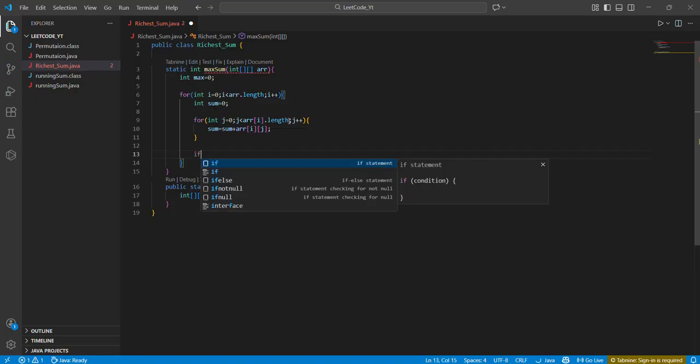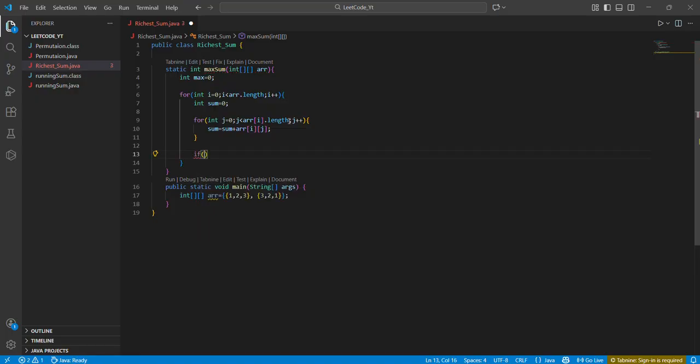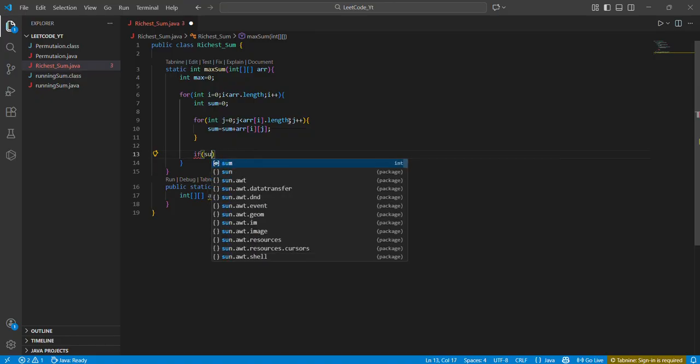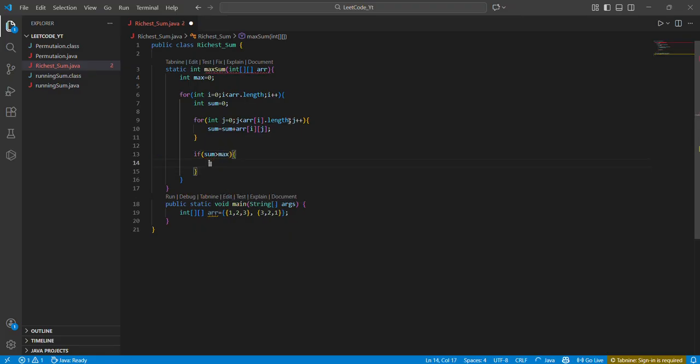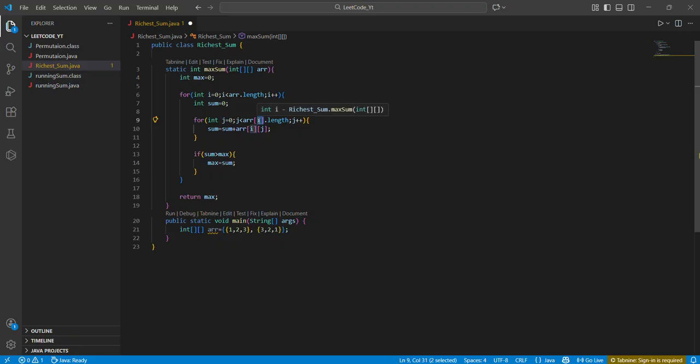So it is first stored in the sum. After that, if sum is greater than max, then sum is stored into max, and return the max value. So basically i is 0, which is the 0 index.